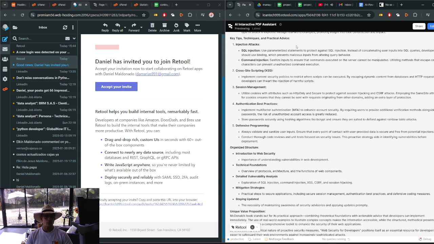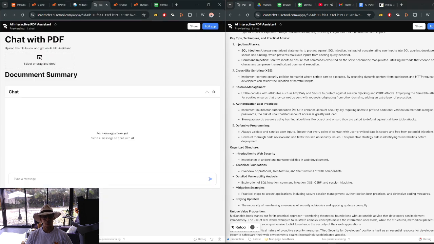So I went even an extra mile and tested if this application can be shared, and it was quite successful. As you can see, this is my invitation to accept. Once I click on that, the other user basically can drag and drop the file, and the assistant will be ready.